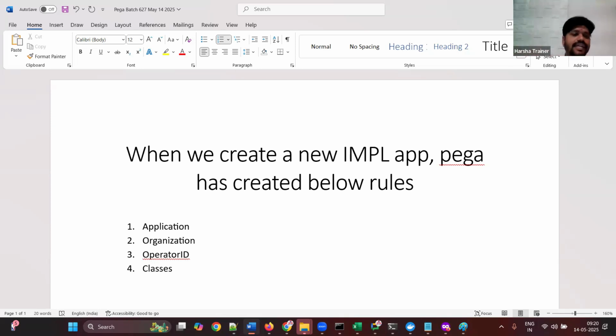No. It has created rule sets. It has created work queues. It has created access group. It has created work baskets. It has created work groups and even many more privileges. It has created so many, but I am not talking about all. Now we are at the 4th point, that is classes. So our discussion is about classes.